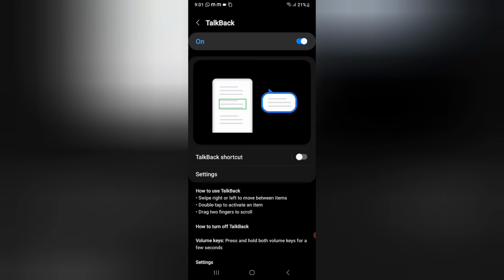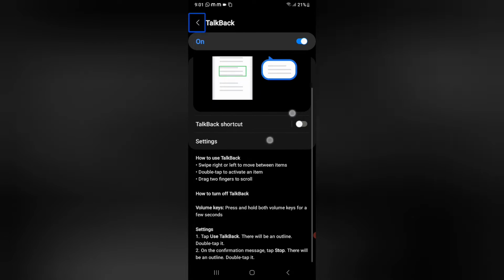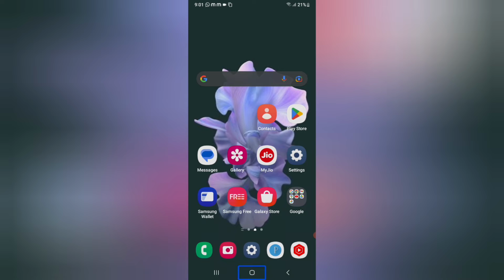Suppose you have turned on TalkBack by mistake and the screen doesn't move with your hands. So how can you fix it? Whenever you slide, it says TalkBack, or the screen used to talk. So how can you fix this screen problem?